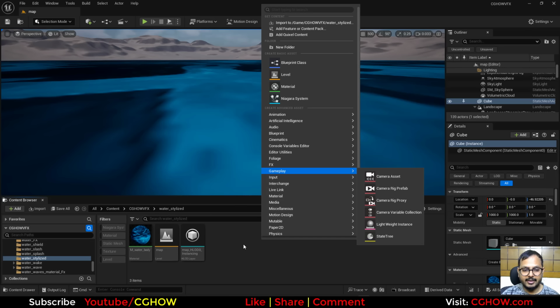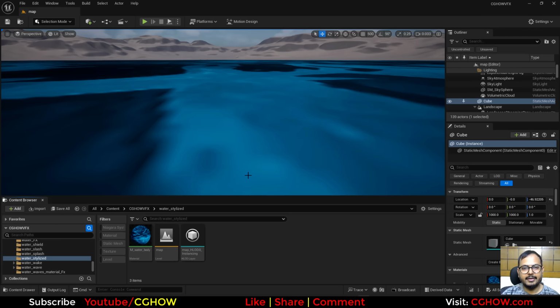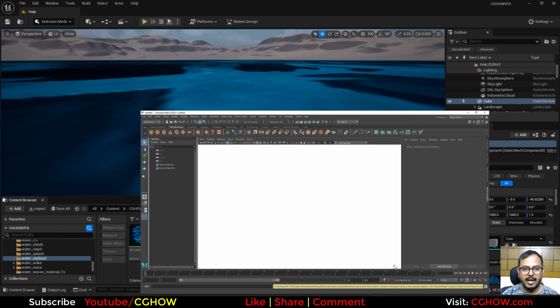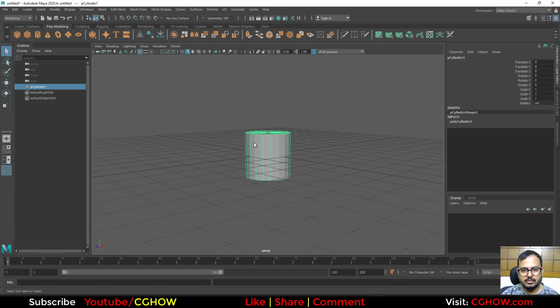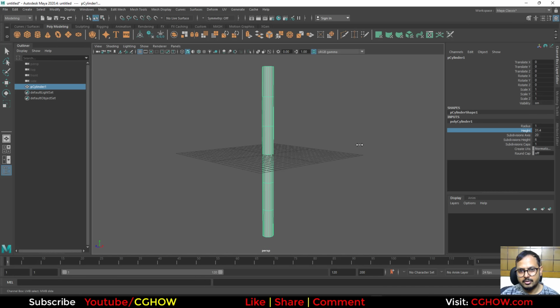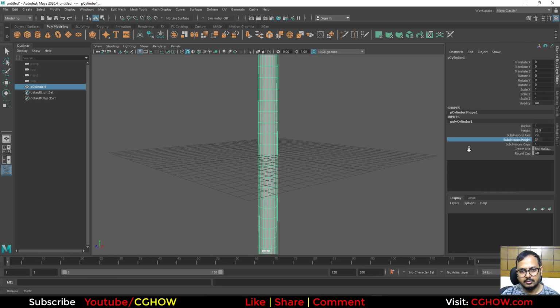So let's make effects. First I need a beam, and for that I need a cylinder. I already have one, but if you don't have it, you can simply take a cylinder from any of your 3D software. What I'll do next is add some segments to the height, and maybe I'll make this longer. You can make it very low poly if you want.